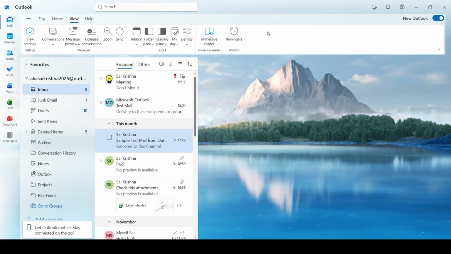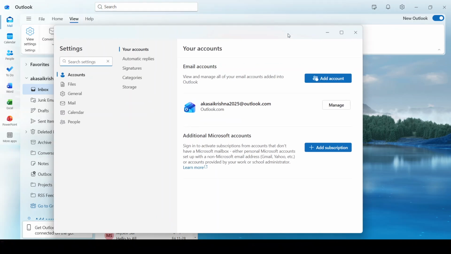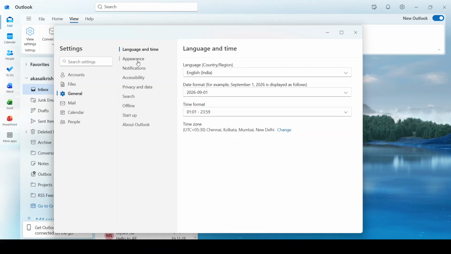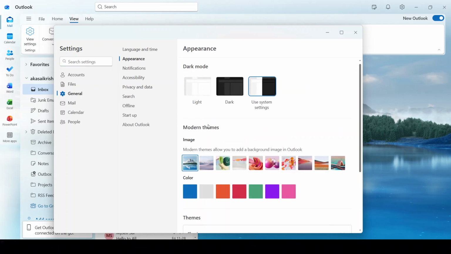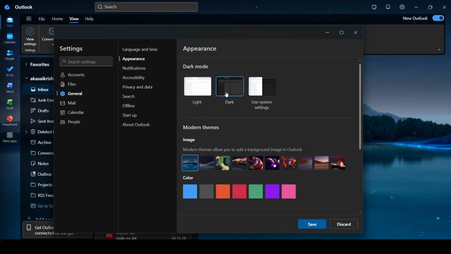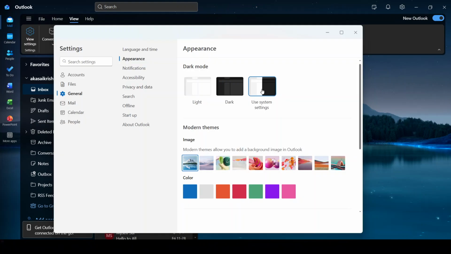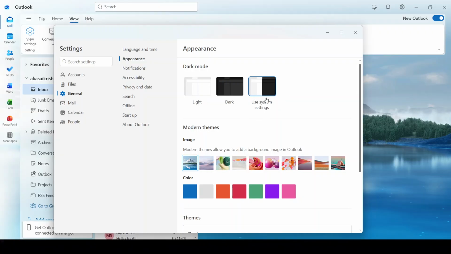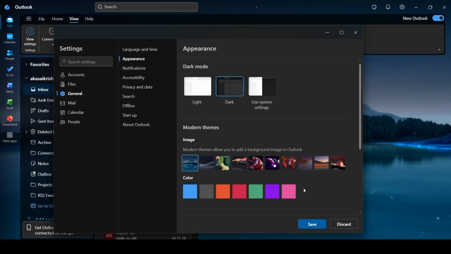Let's start with new Outlook. Open Outlook and look to the top right corner for the gear icon, which is your settings. Click that, then go to General, and choose Appearance. In the Dark Mode section, select Dark to turn on a consistent dark look, or choose Use System Settings if you want Outlook to follow your computer's light or dark preference automatically. When you're happy with your choice, click Save. You should see the interface shift right away.